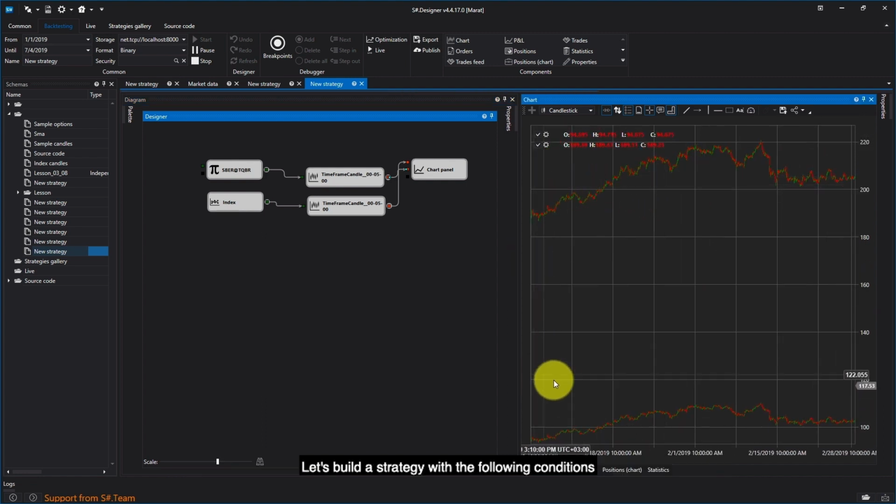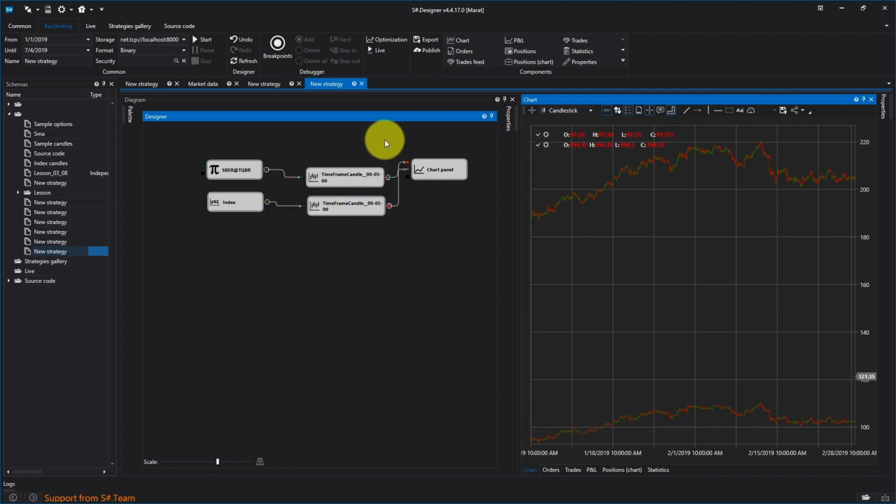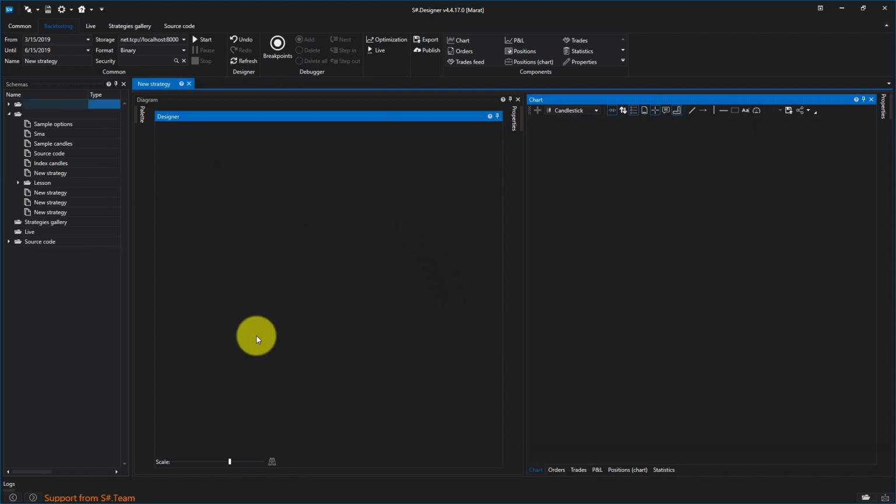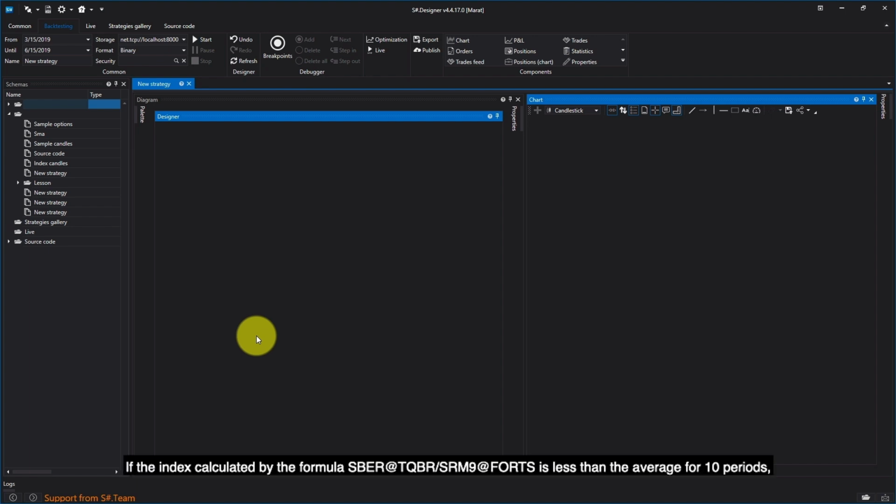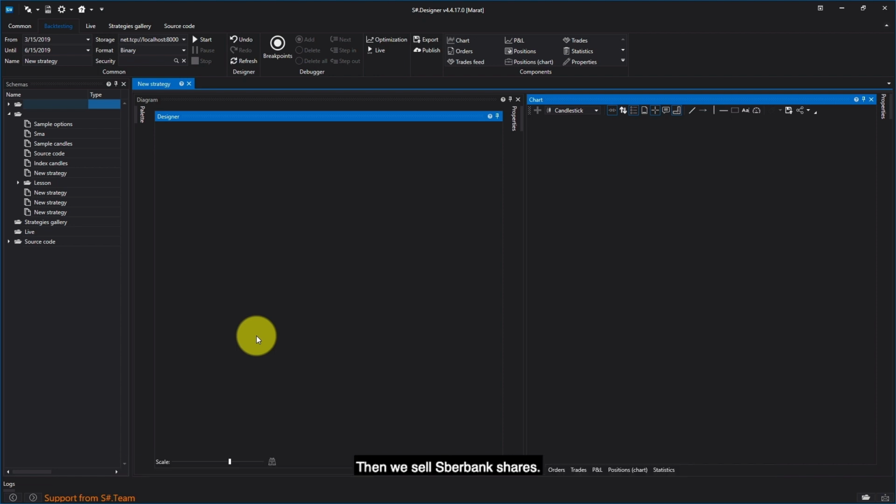Let's build a strategy with the following conditions. If the index, calculated by the formula SBER TQBR / SRM9 FORTS, is less than the average for 10 periods, then we sell Sber shares. If, on the contrary, the index value is greater than the average value over 10 periods, then we buy the June futures of Sberbank. To comply with the conditions and build a strategy, we will need to set an index.